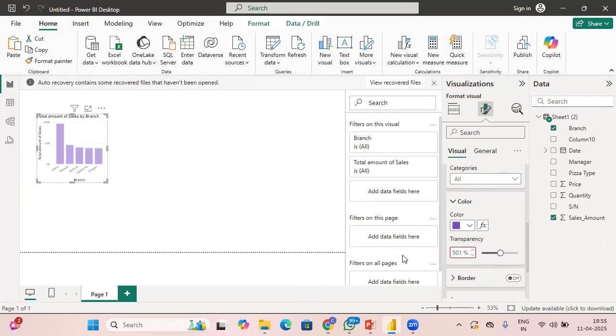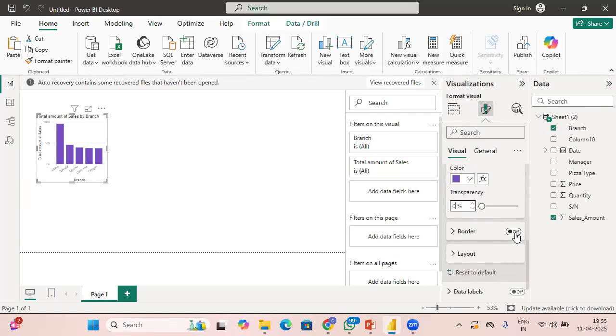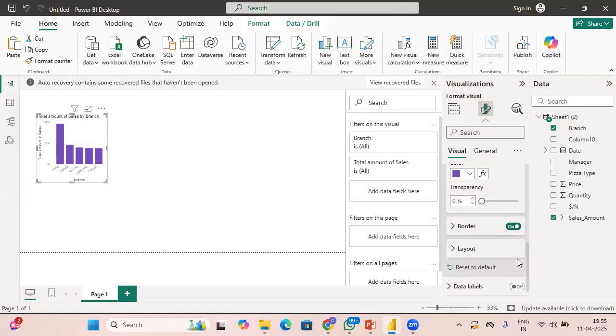Suppose I say only 50% transparent. At 100%, nothing is seen. Say 75%, dimmer still. So I'll keep it at 0%. That means it's not transparent at all. Then I'll get a darker color. You can have a border, yes or no, and the border will come there. It's better to put a border there.